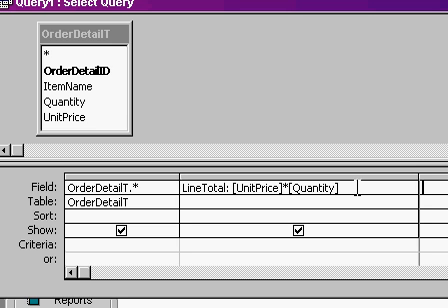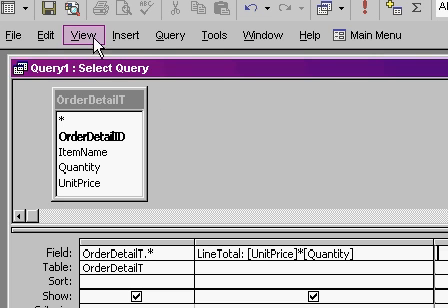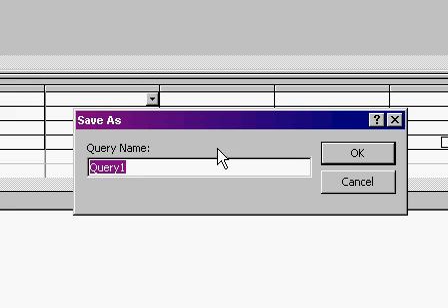There's no need to save this information in a table, because if I need this, all I have to do is refer to this query. I'll just save this query as my order detail query, and now I can simply base any forms, reports, or other queries on this query to get that calculated value.